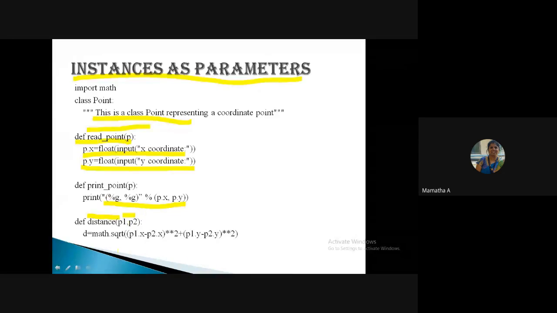So I am just calculating the same. d equals math.sqrt((p1.x - p2.x) ** 2 + (p1.y - p2.y) ** 2). What is the double star here, students? Power. Then return d. Just returning. So I have three functions which take the point objects as my parameters and do the job. Very simple as it is.